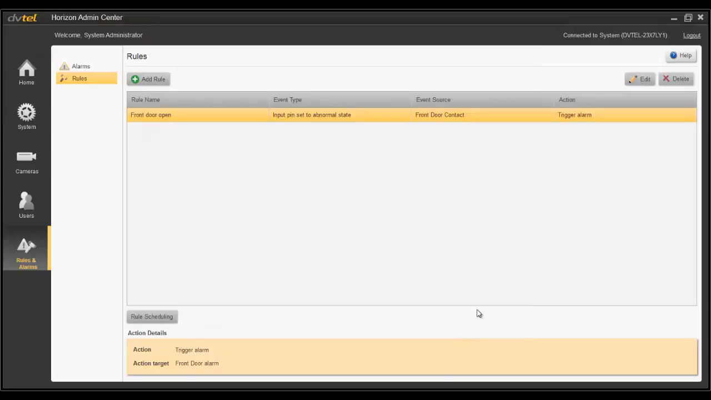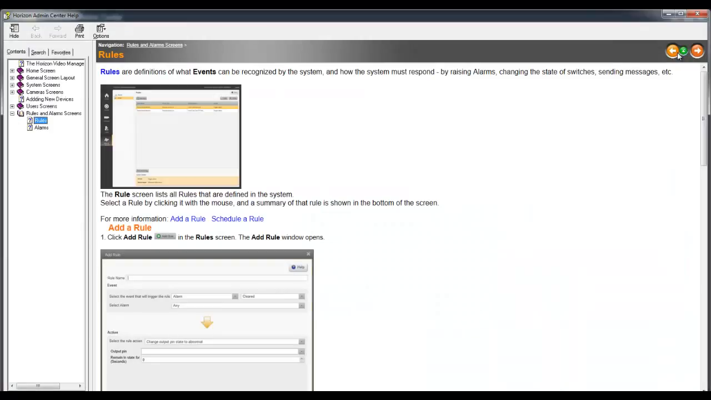As you can see, the Alarms and Rules section is a powerful tool which gives you flexibility to create many different scenarios within the system. For additional information, you can access the help guide in the upper right-hand corner of the screen. This will provide additional information in regards to the rules and alarms that can be created within the system.